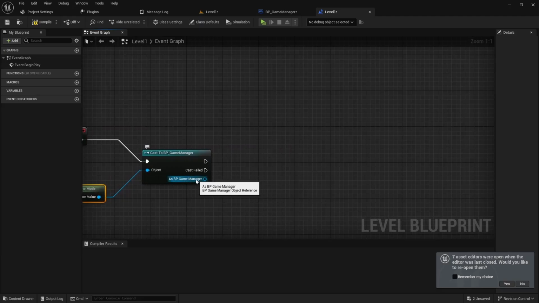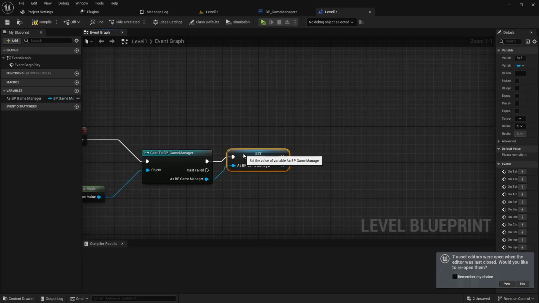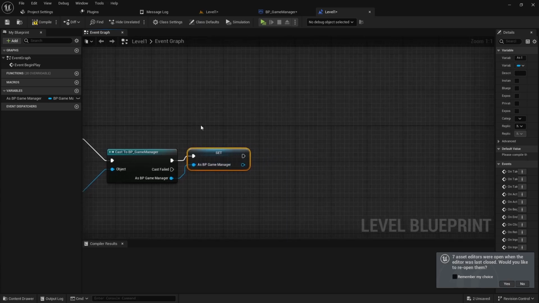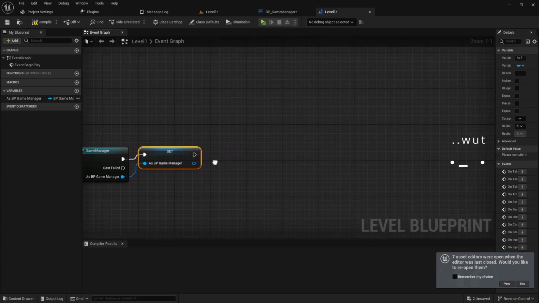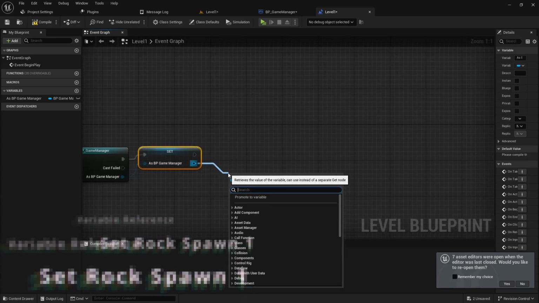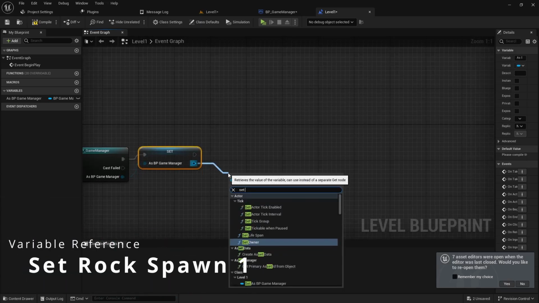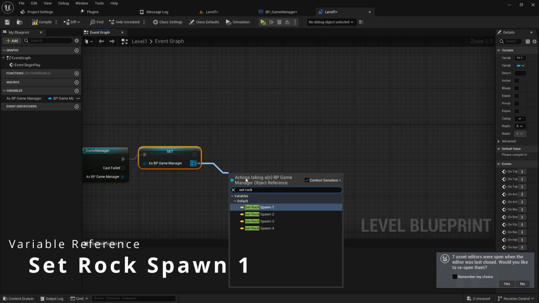And then on the game manager, you can right click and just promote it to a variable. That way, in case you need this later in this event graph, we'll have access to it just because it's easier. And then as the game manager, we can do, I think it was, set rock spawn 1.